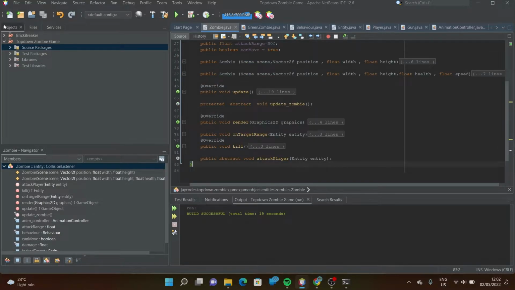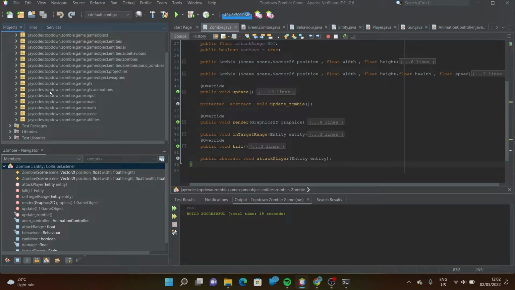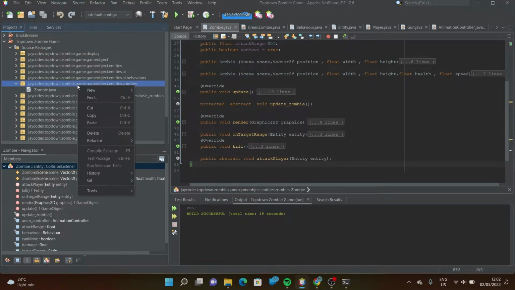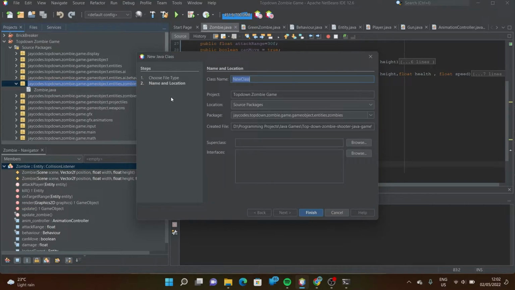So first of all, I'm going to enter the source packages and look for the entity package, where the zombies are. Here I'll create a new Java class and name it SimpleZombieSpawner.